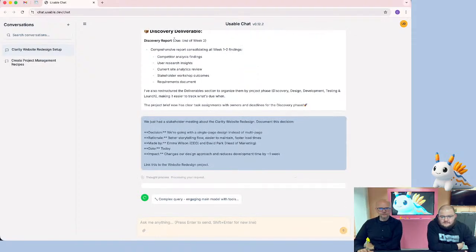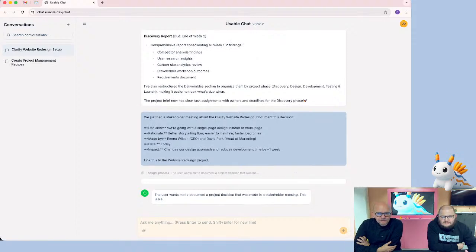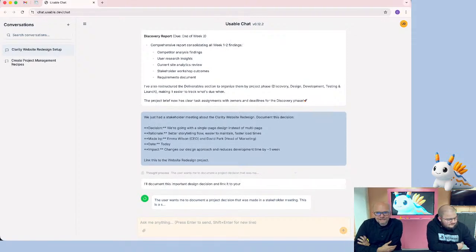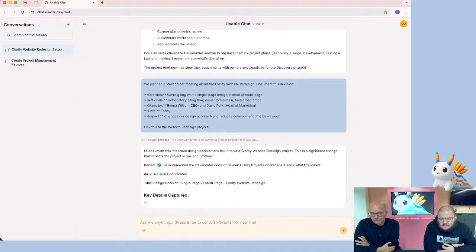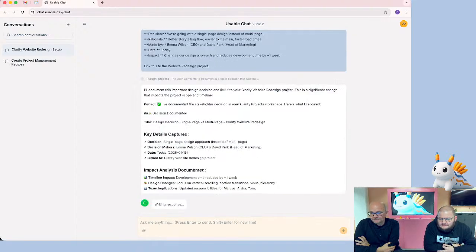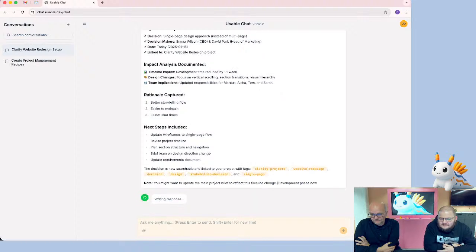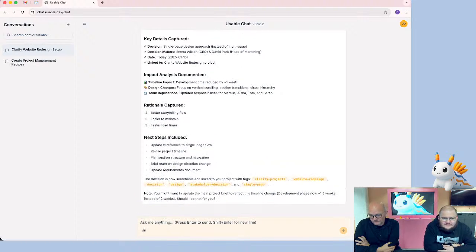So we just had a stakeholder meeting about the Clarity website redesign. Document this decision. And the decision is we're going with a single page design instead of multi-page. Why? Better storytelling flow, easier to maintain, faster load times. And it's Emma and David. And when did we have that meeting? Today. Link this to the project. There we go, the rationale is captured as well.